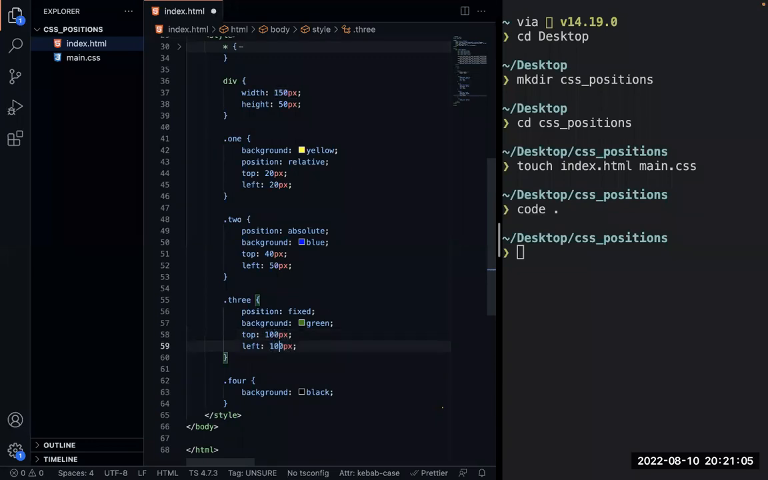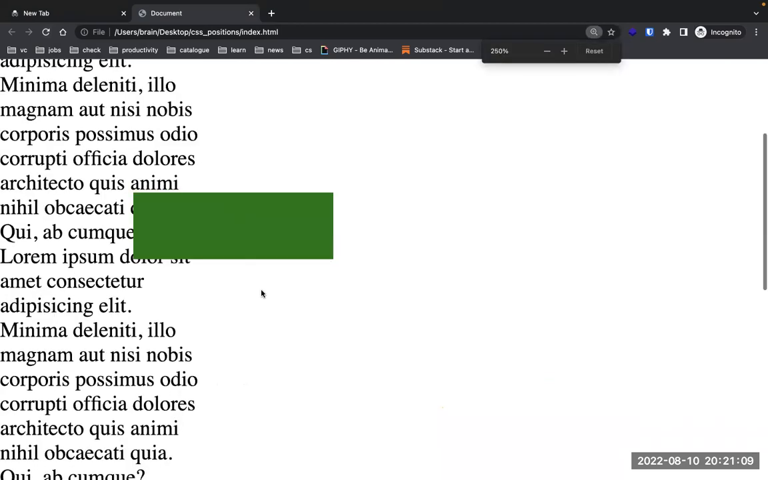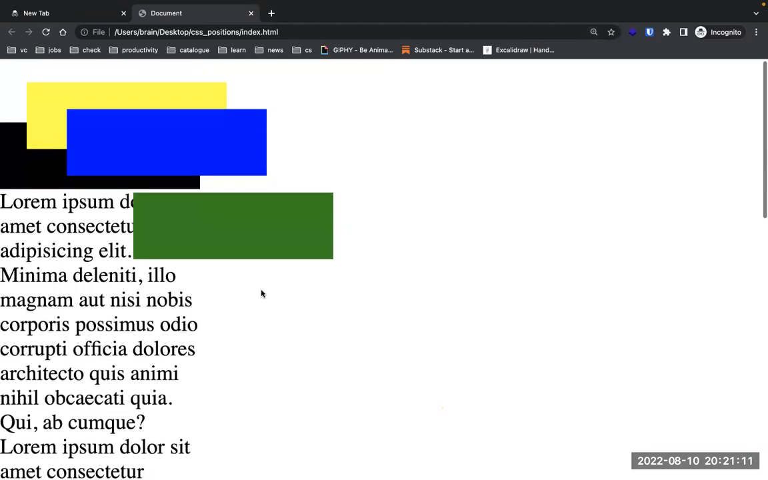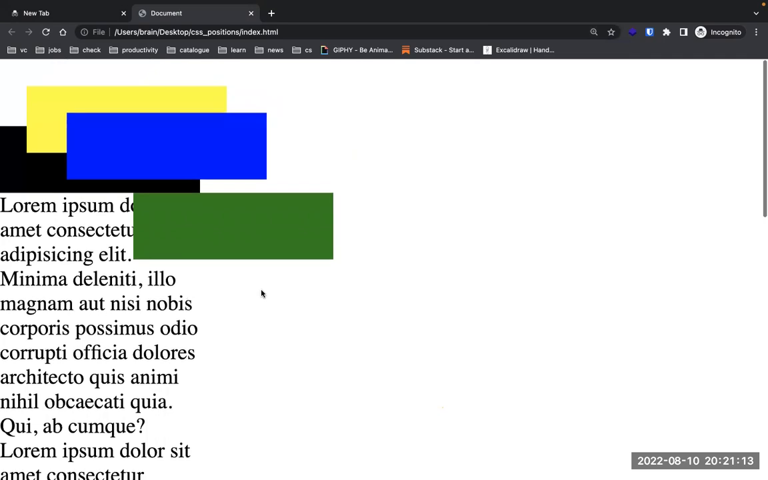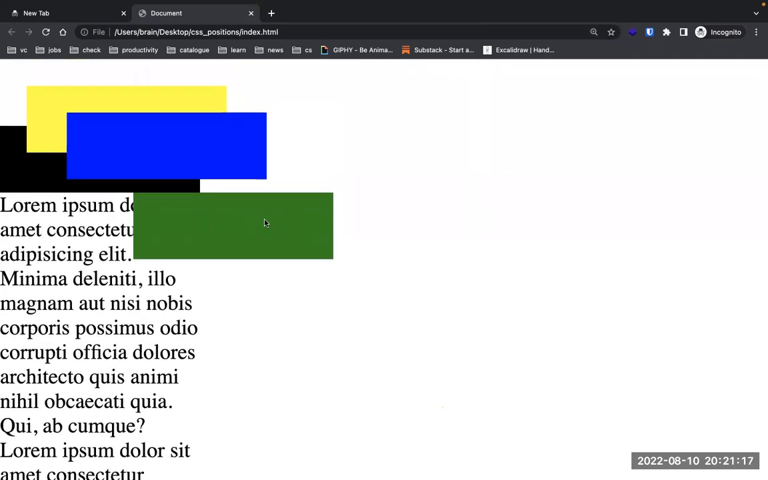100. Okay, I'm going to refresh again, reduce this a little bit. So you see that this item is fixed, and basically nothing is happening here. It's just static in that position. Where would you find yourself using something like this?